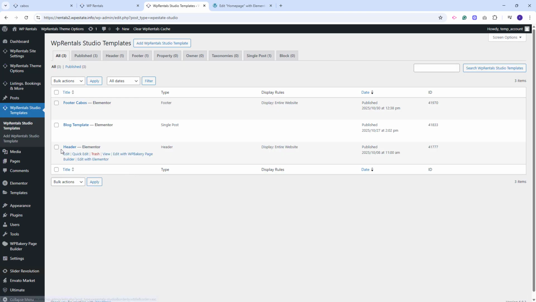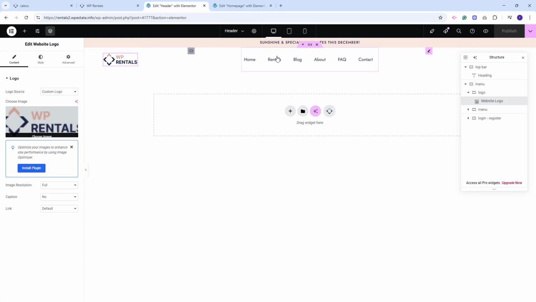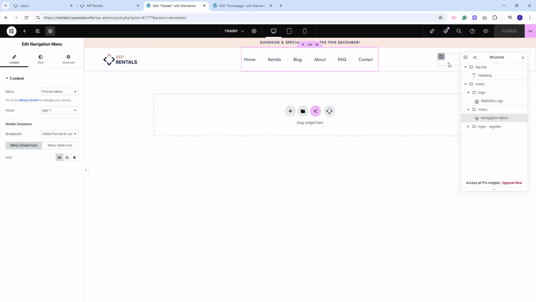To change header elements, you will need to edit the header template with Elementor, and here you can change the elements and add your details. You can change the logo here and make other settings that you want.